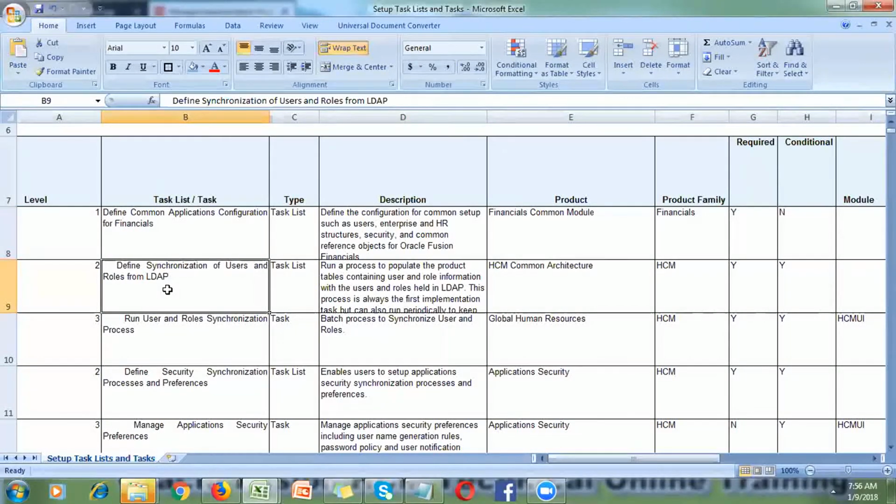It's available in the backend. We don't need to do anything. So it is automatically enabled when we start a fresh implementation project. Once you enable it, the synchronization happens automatically. But suppose you are creating one user and assigning some role. Once you log in with that particular user, you're not able to see the access related to the role. So what can we do in the front end? We can run this LDAP program manually.